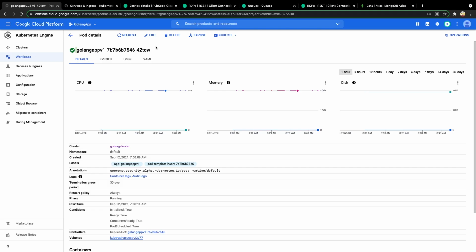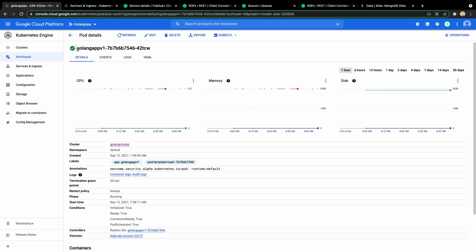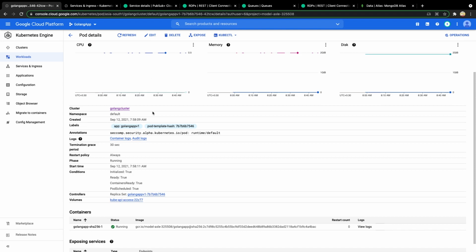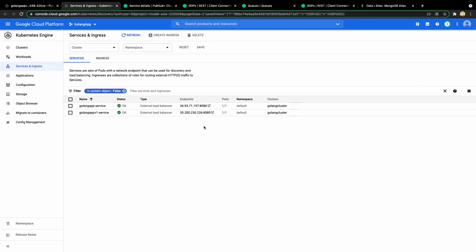I already deployed the whole code on the Google Cloud, and this is the service which is created, and it is running on this IP, which means both the APIs would be listening on this IP itself. So what I did is I copied this information.